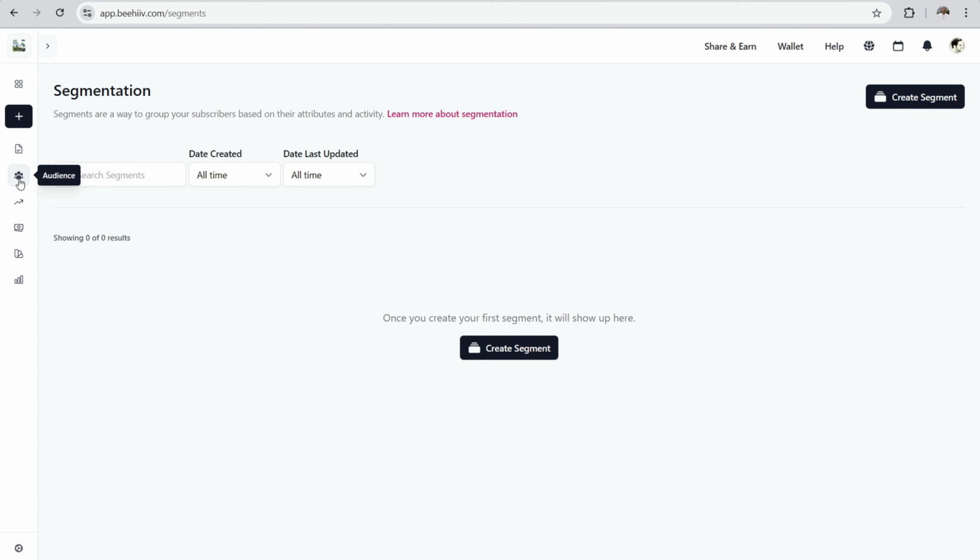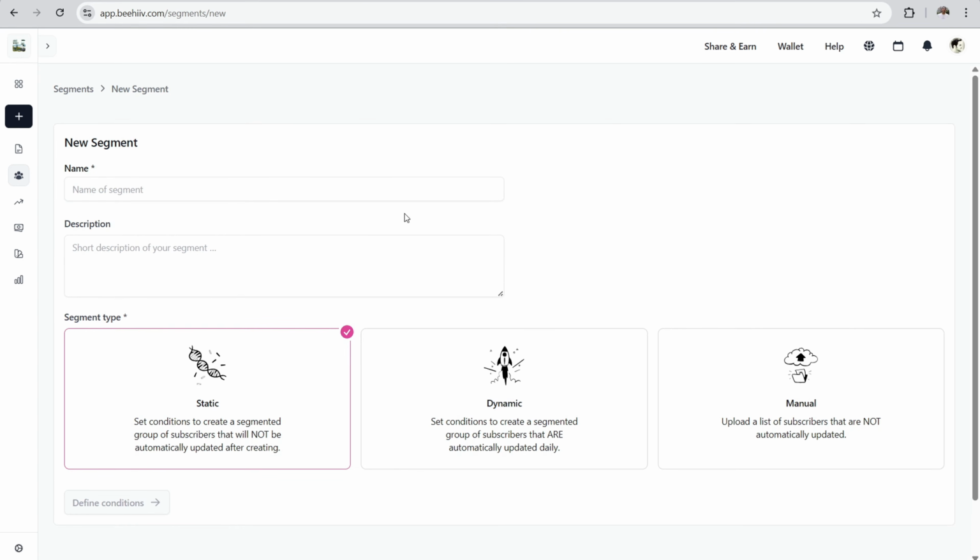Now, again, I'm over here under the audience tab, and we click on segments, and that's how you navigate to this page. So let me click on create segment. Now, like always, Beehiiv explains things in a very technical way that might be a little bit confusing. So you have static, dynamic, and manual. Static means this group will not be updated automatically. Dynamic means the group will be updated automatically. So let's create a segment.